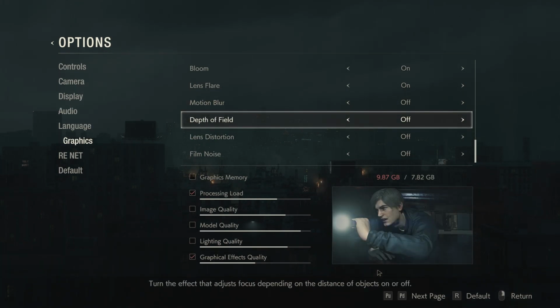Depth of field turns the effect on or off that adjusts focus depending on the distance of objects. So if you see behind the character there on the shelf, things get blurry or they get clear. I'd rather everything be clear and sharp, so I'm leaving that off.